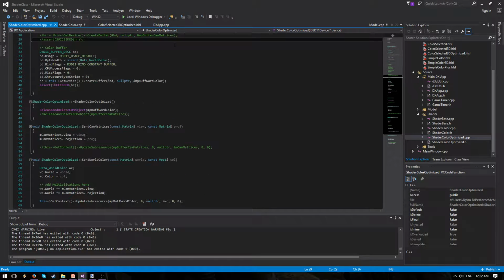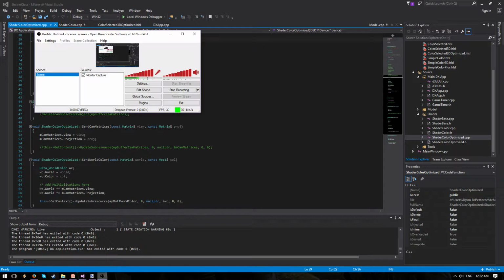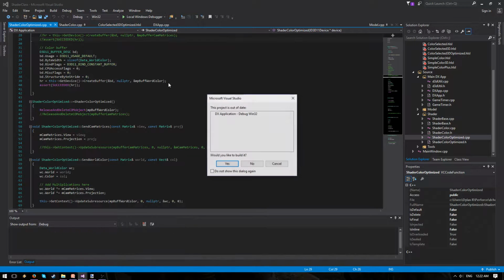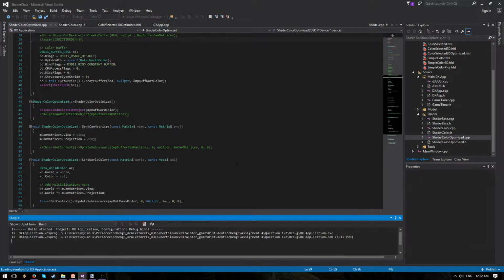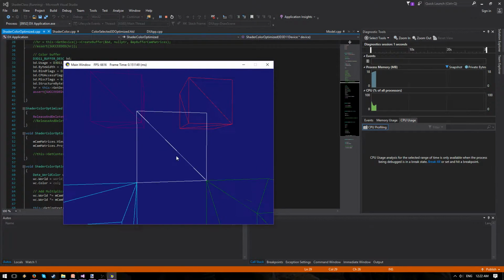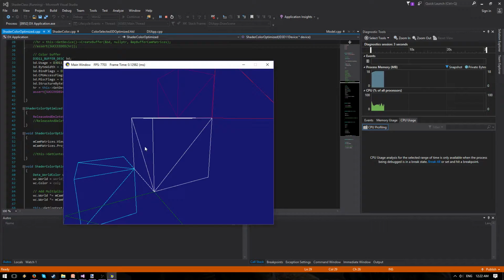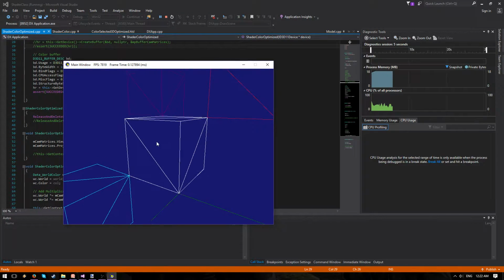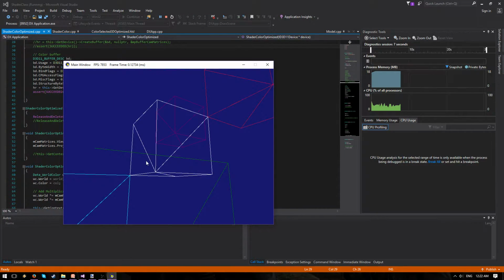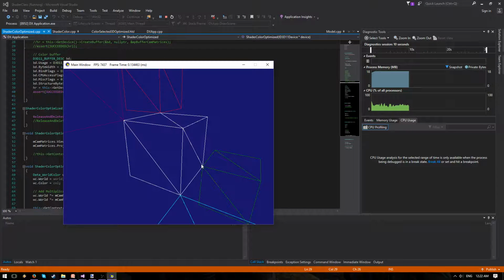Let's get started. So this first is question 1. This is the optimized box, or the optimized shader, 3D shader. As you can see, there are multiple boxes on the scene.